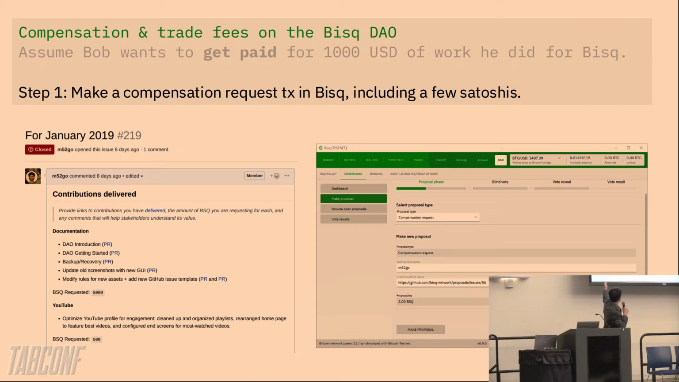In this case, this is my actual compensation request from January. You can see I listed the documents that I wrote. I did some documentation. And then I linked to more details on that documentation so people reviewing it can see what it actually entailed. And then I also added an amount for how much I think I deserve for those contributions.